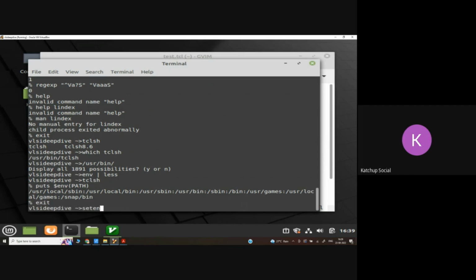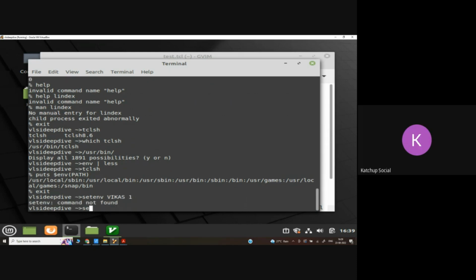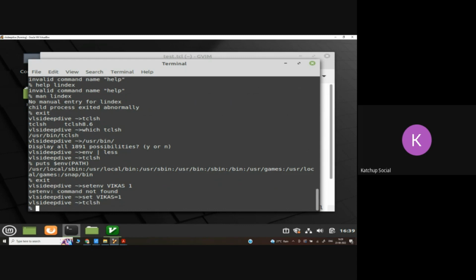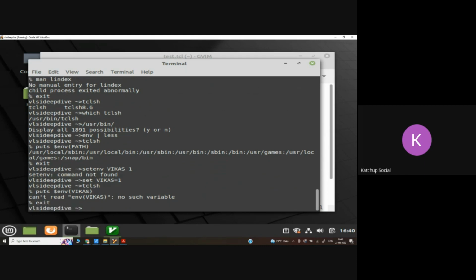For example, let's say I created an environment variable, let's say Vikas equal to 1. Oops. I'm not sure which shell this is, so I'm not sure it will work, but let me give it a try. Okay, this is not created.